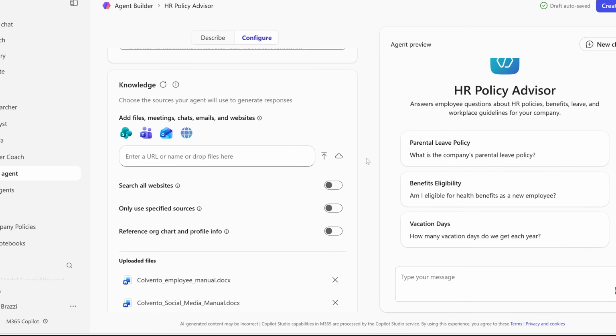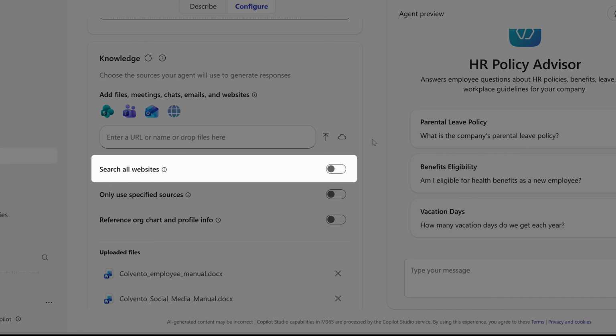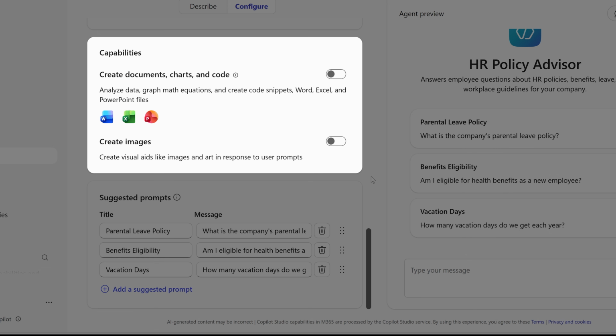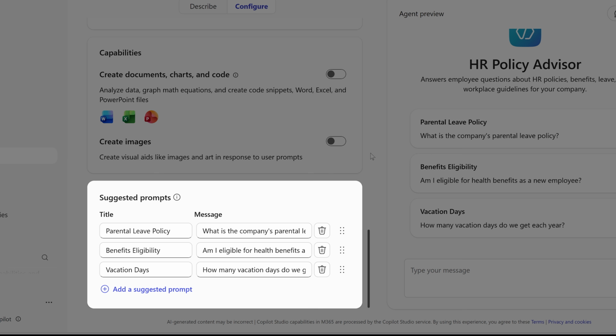Before moving on, you should set whether you want the agent to find information on the public internet, or if you only want it to use the sources that you've provided. I'm going to give it permission to search the web and move on. Next, under Capabilities, you can decide whether the agent can generate documents, code snippets, or images. And then there are suggested prompts. These will appear below the chat field when people use the agent. The suggested prompts that are already filled in here are based on the description I put in when I used the describe mode. You can edit or delete the suggested prompts here.